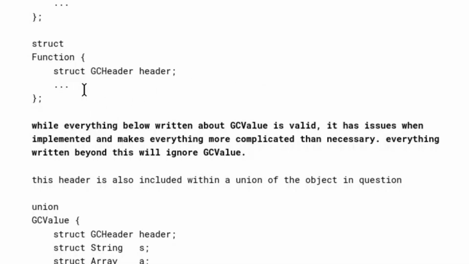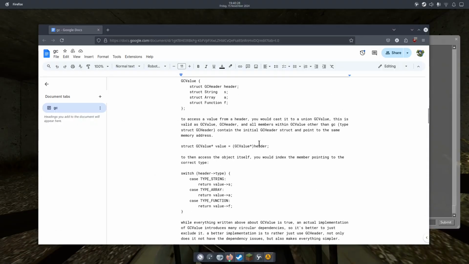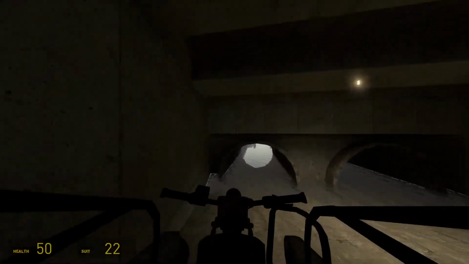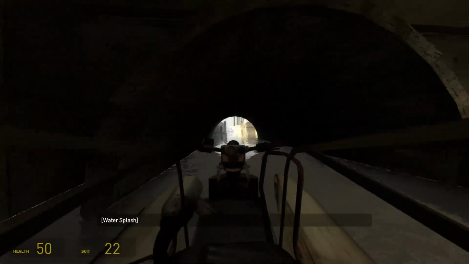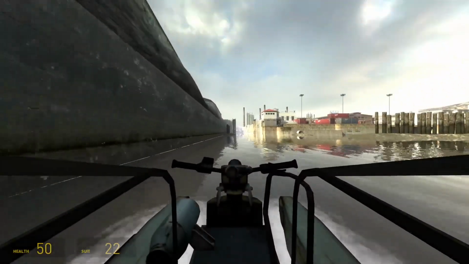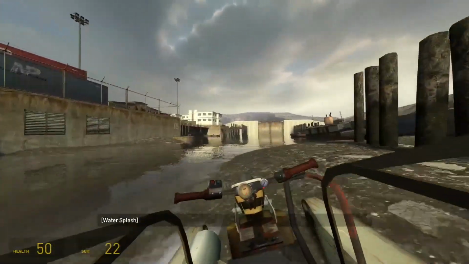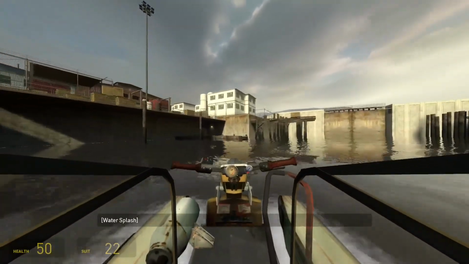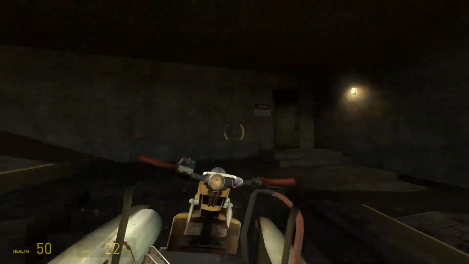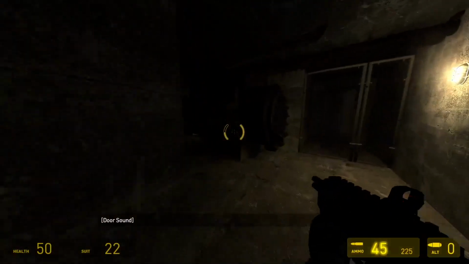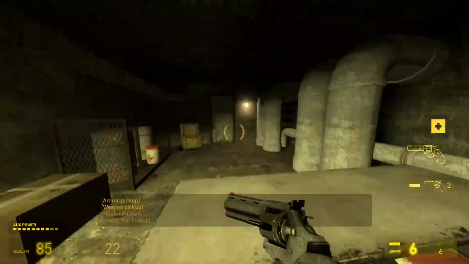While everything written below about GC value is valid, it has values when implemented and makes everything more complicated than necessary. Everything written beyond this will ignore GC value. Yeah, GC value sucks. And that's also why I called it GC value earlier, by earlier I mean 40 minutes ago, rather than how Lua calls it GC object, because it's a union, and I thought value was a better name for it.